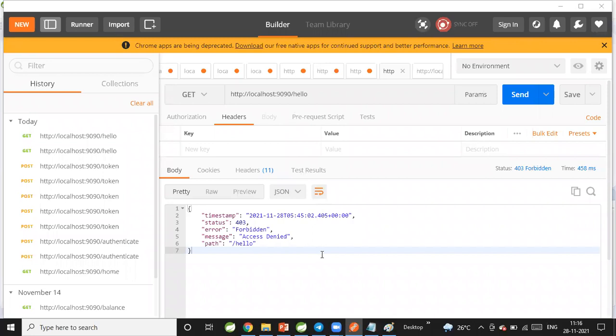Right. Now here, the slash hello endpoint is available. The hello endpoint is secured with JWT, so we can't access that endpoint directly without having a token. Do we need to get the token first or not? In order to get the token, what does the client have to do?